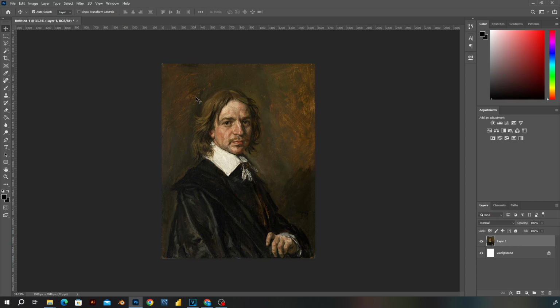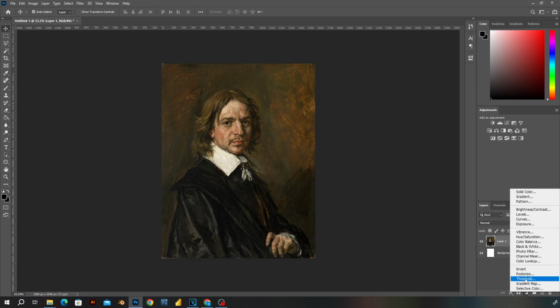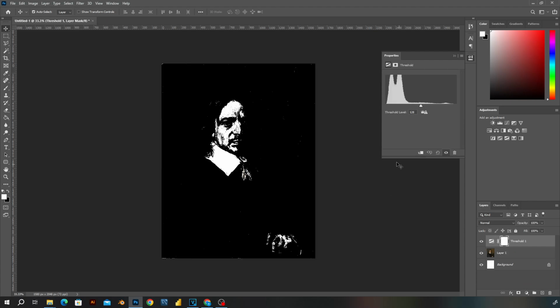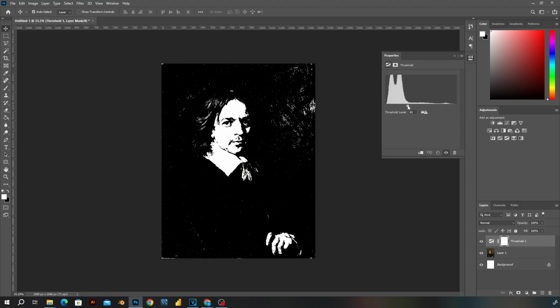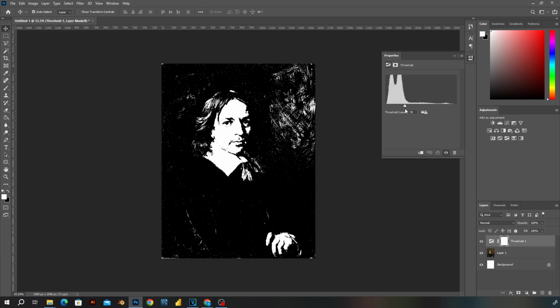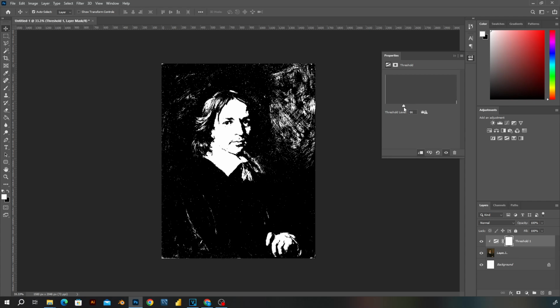So what you need is your image, a simple portrait of an old painting, and what we're going to do is go to this icon and choose threshold. This is the trick about creating these beautiful effects: let's just clip it first so that we don't affect the background. Something just like this.